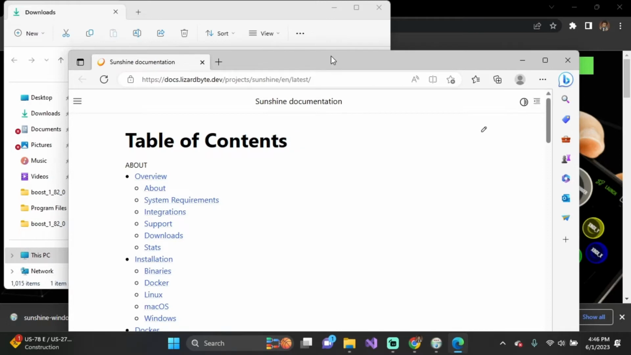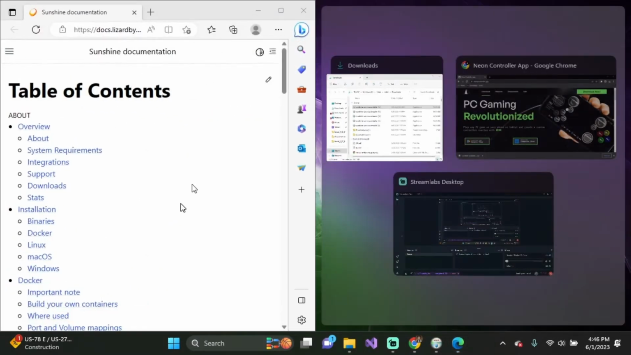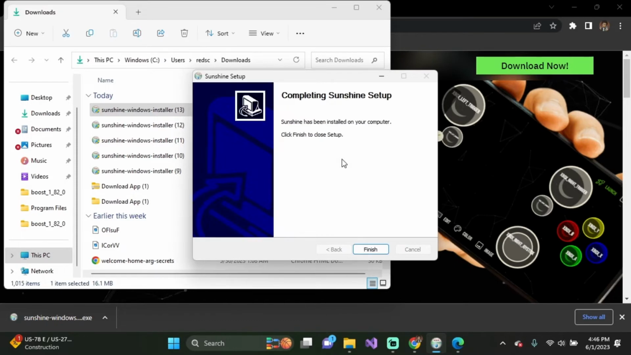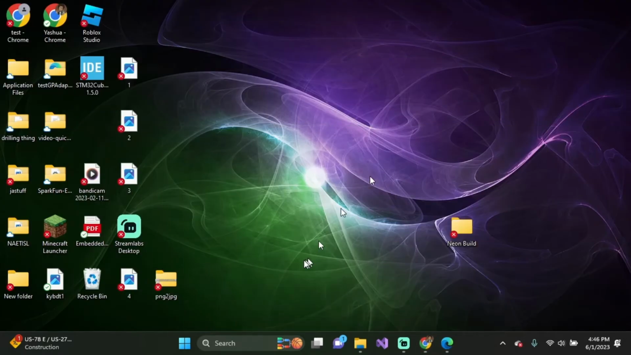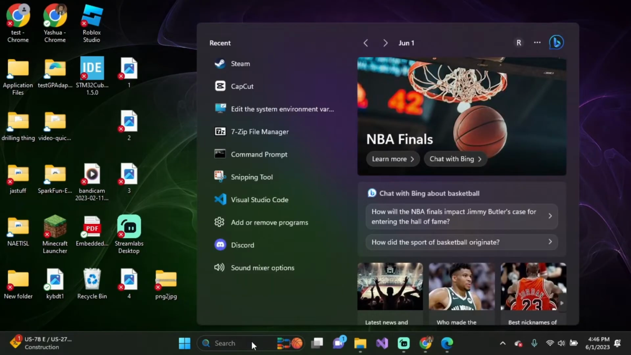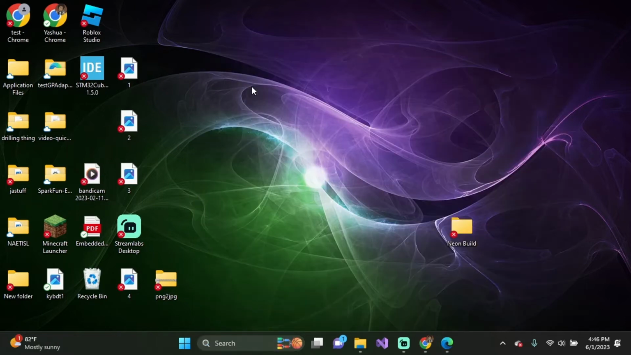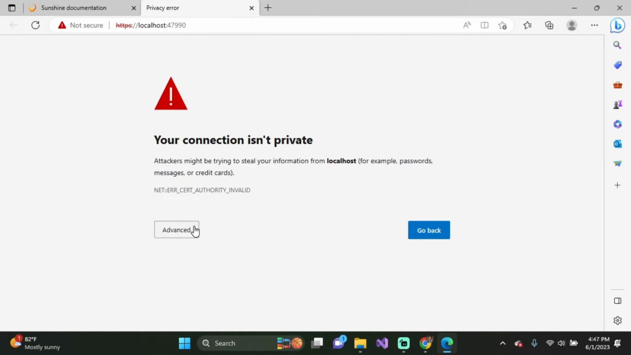This is the documentation. Read it to learn more about Sunshine. After you've finished installing the application, type Sunshine in your Windows bar. It should be the first result, and click on it. This starts the hosting process.